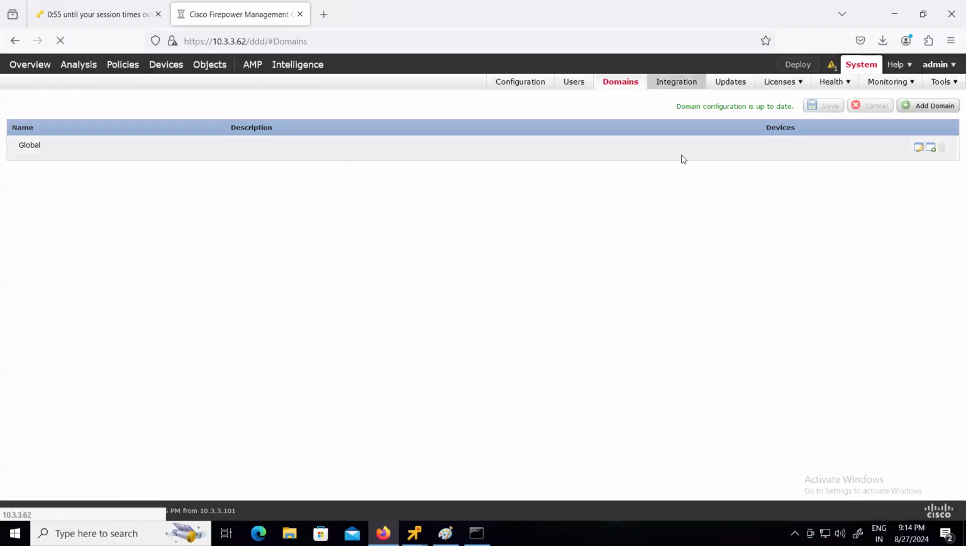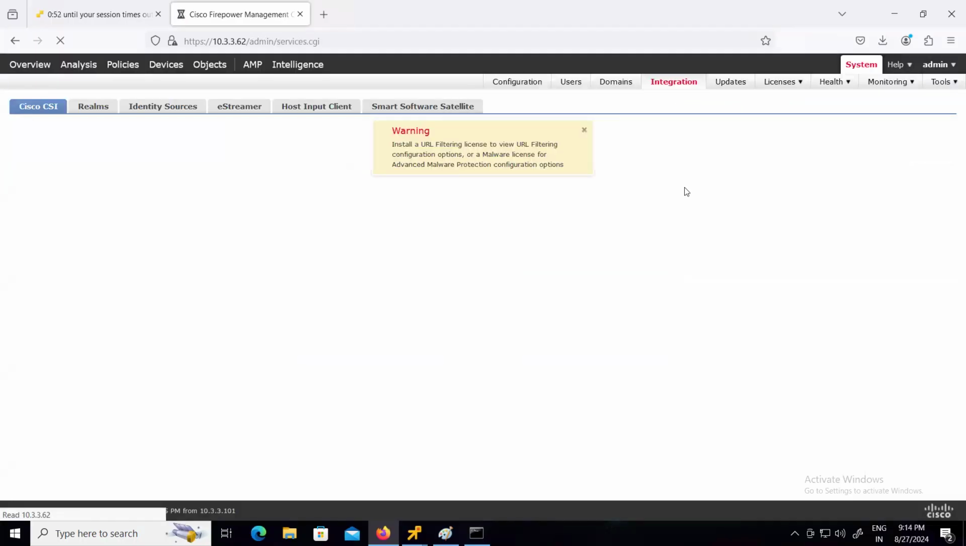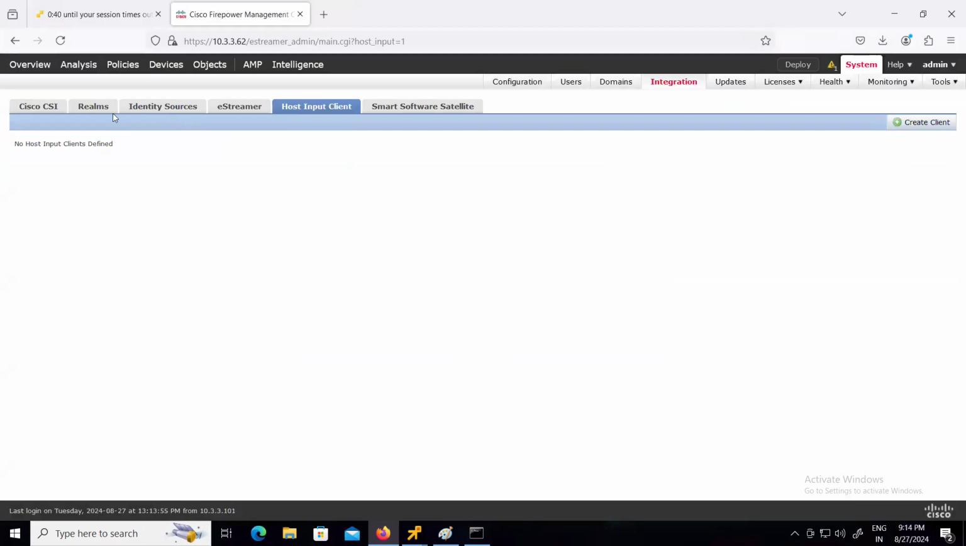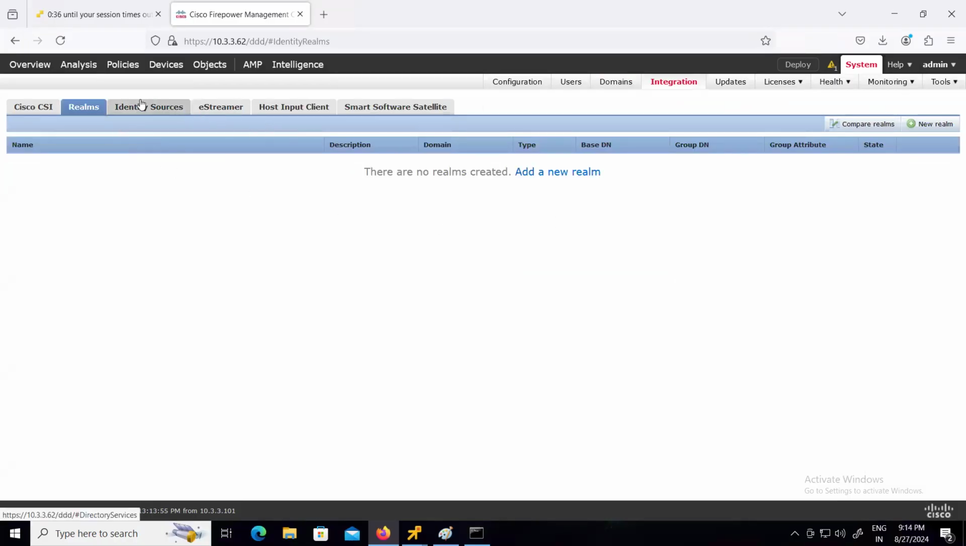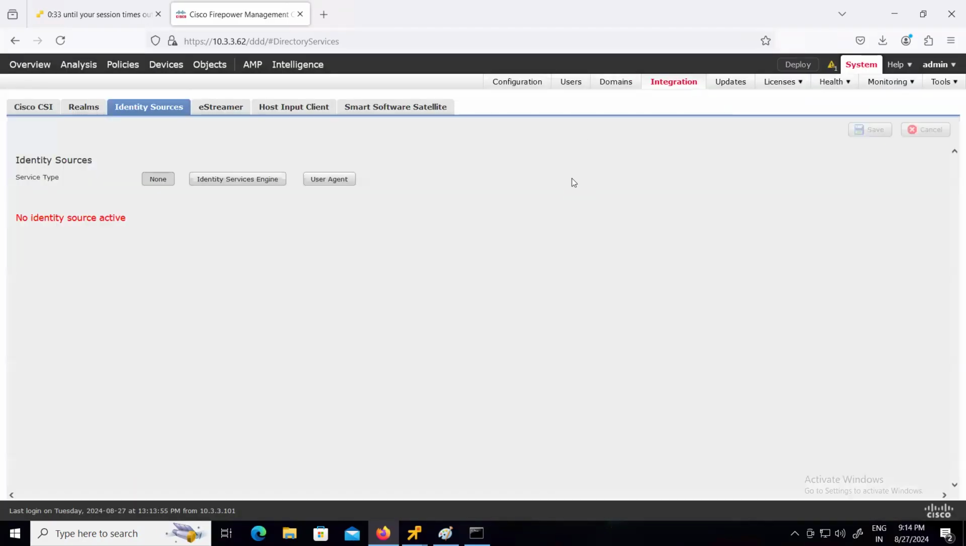Then after, integration is there, so you can integrate your FMC with different security intelligences, like Cisco security intelligence. For this you require a URL filtering license, host input client, smart software satellite, eStreamer, identity sources. So that means if you want to integrate your firewall with intelligence and other devices, those things we can do with the help of these integrations. If you want, you can integrate it with ISE also, Identity Services Engine, and you can perform centralized authentication.